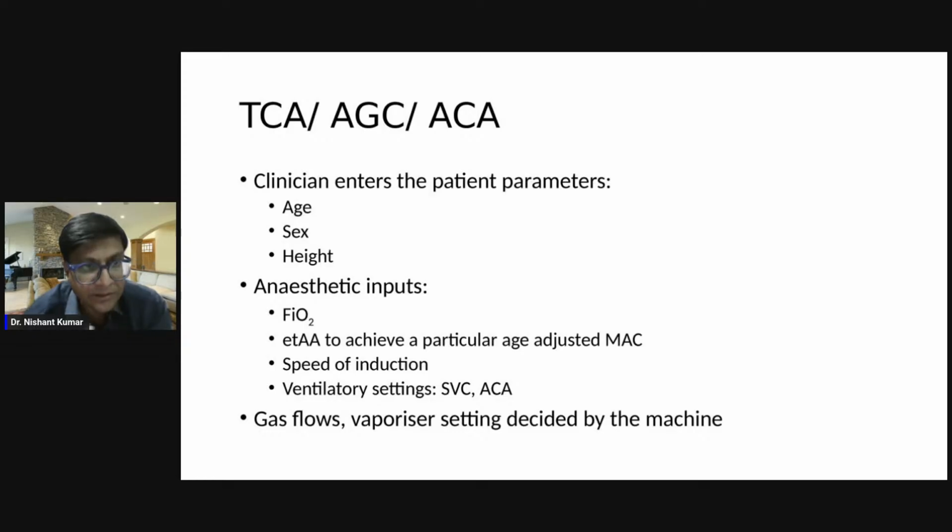You set a time, that this is the time I want for the patient to achieve this particular end tidal anesthetic concentration or MAC. So as you set the speed of induction, it will automatically decide whatever fresh gas flows are to be given, and how much of the vaporizer is to be injected.